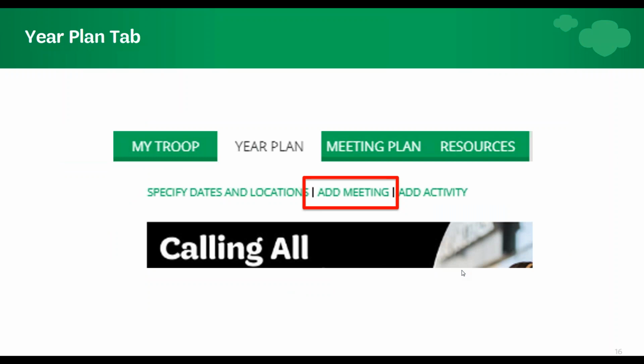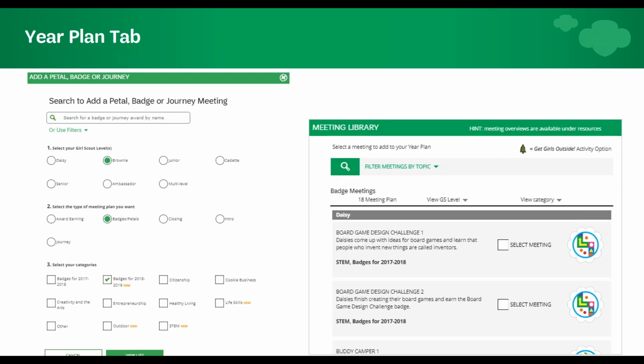All right, so let's talk about the Add a Meeting feature. That's next to the specified dates and locations, right up here. Leaders can add meeting plans from the meeting plan library as another way to customize the year. So maybe your Brownie troop is working on the Think Like an Engineer journey, but they really like the outdoors. So they also want to earn the Hiker badge. So you can use this to get a pre-populated or pre-designed meeting and add it to your year plan.